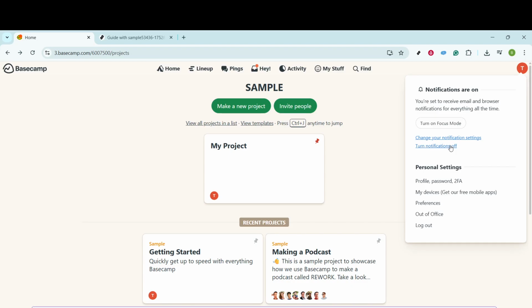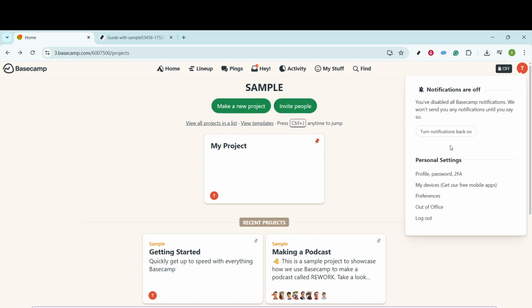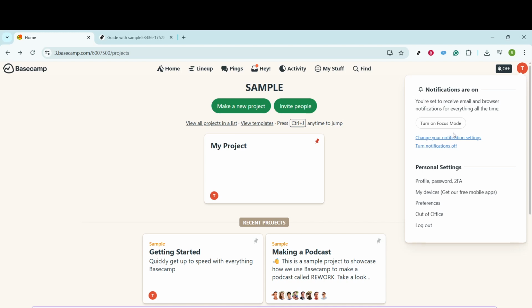In the event that you start missing those email notifications, or if your work needs change, reversing the process is just as simple. Head back to your profile settings where you initially turned off notifications, and you can quickly enable them again. Basecamp provides the flexibility to adjust your notification preferences to match your working style best.